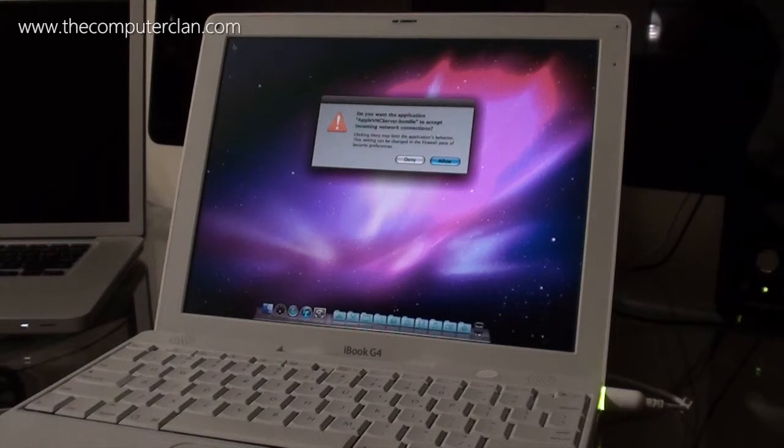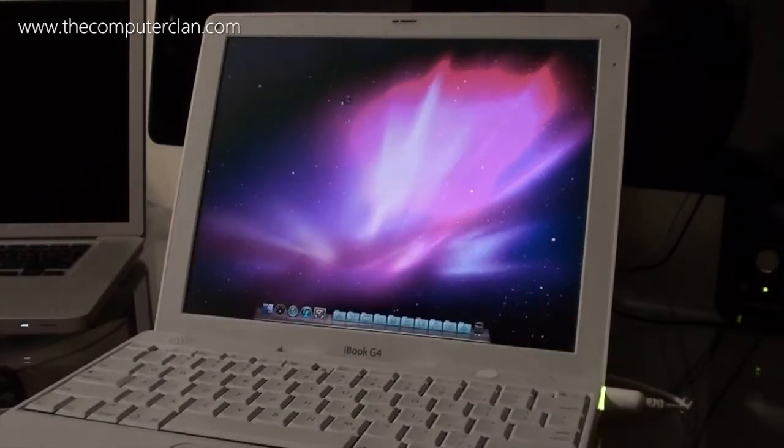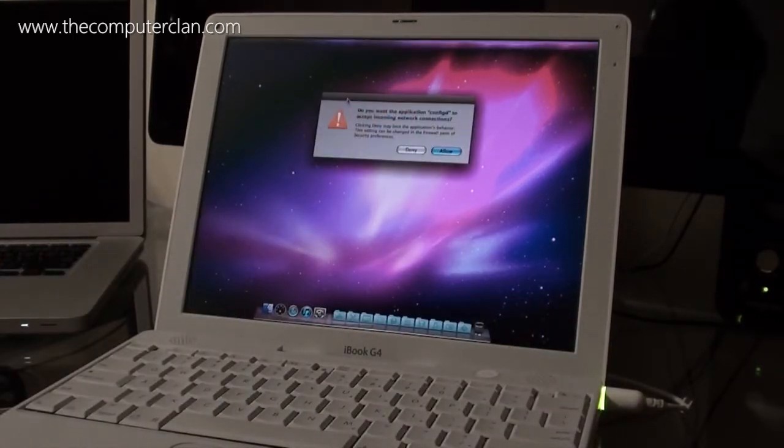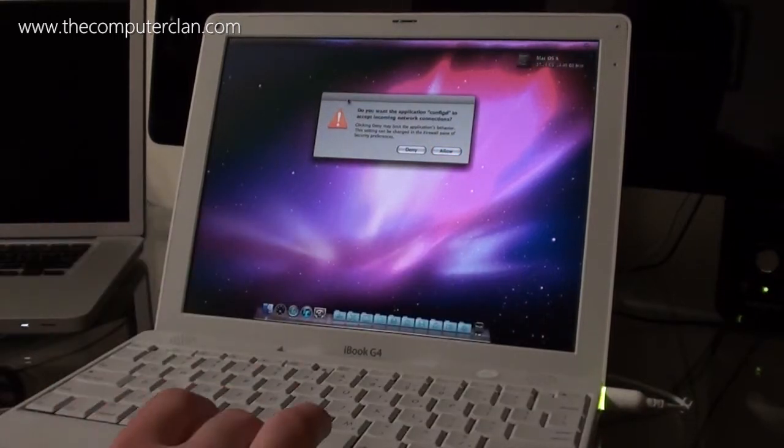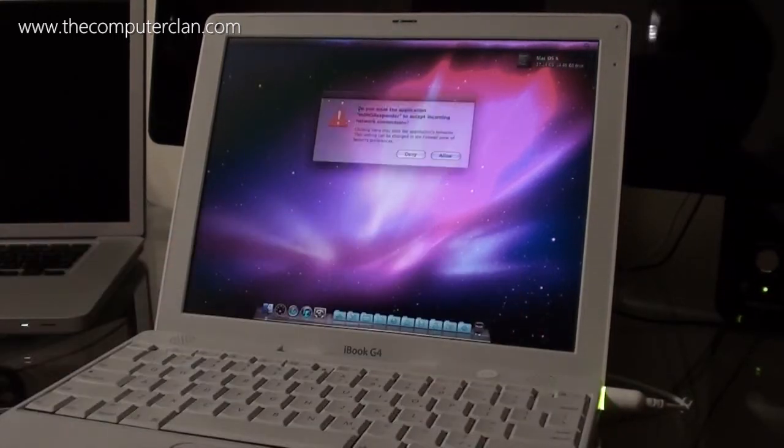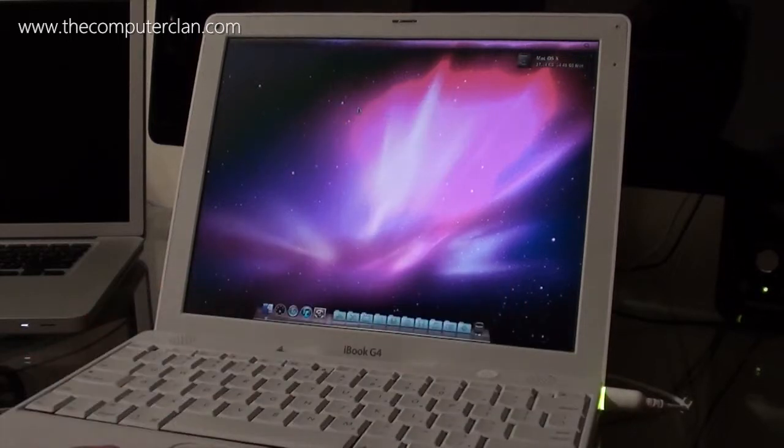Okay, so here we are at the desktop. I gotta allow that to run, and that, and that. Yeah, I don't know why those keep coming up, but it's pretty strange. I've never seen that before, but this is an older computer.